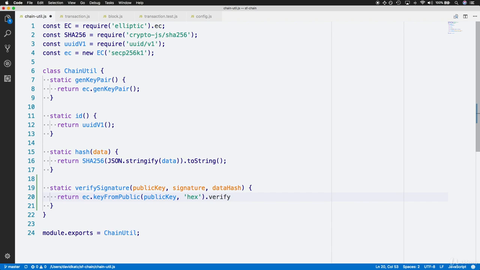First, we provide the data in its hash form. And luckily for us, it's the dataHash that we have inputted into the verifySignature function. And then the second parameter is the actual signature to verify. And again, we have that since it's one of the inputs to the actual function. Excellent. We now have a verifySignature method within our ChainUtil class.